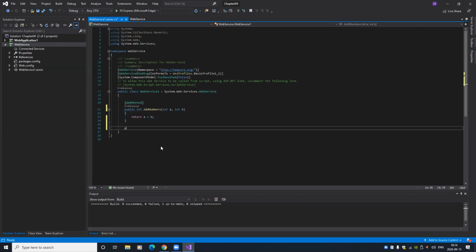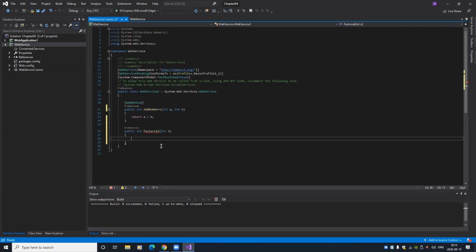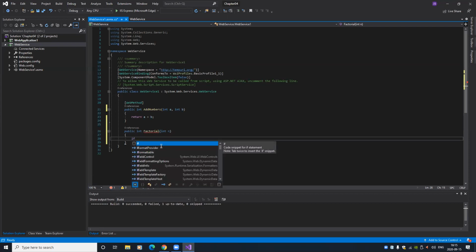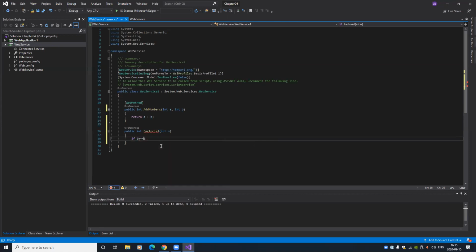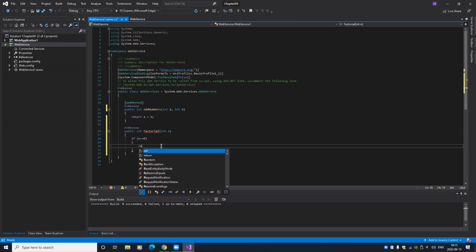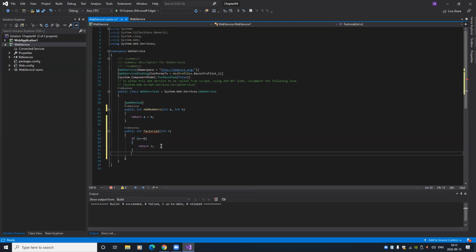I'm going to create another method called Factorial. This one's slightly more confusing, but you've seen it before. It takes in a number n and returns the factorial of that number. It checks initially if n equals 0, then it returns 1. Otherwise, it returns n times Factorial of n minus 1. That's just a recursive function to calculate the factorial. We actually discussed this exact function back in chapter 1. Notice I haven't marked it as a web method.